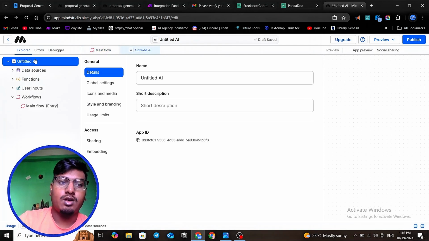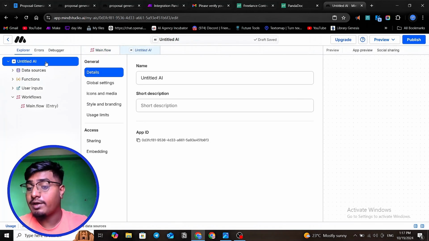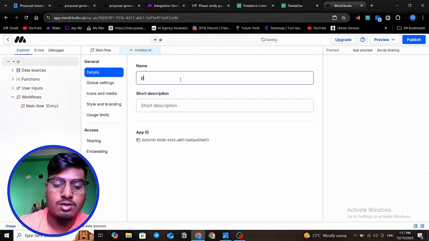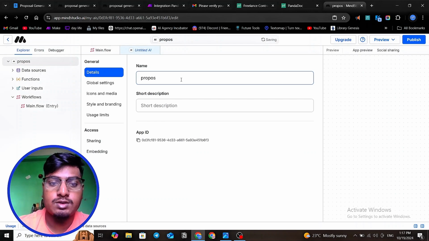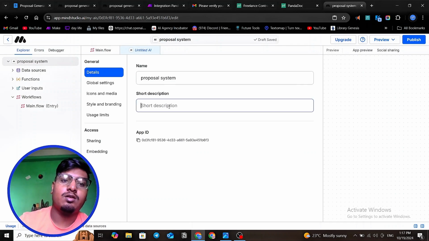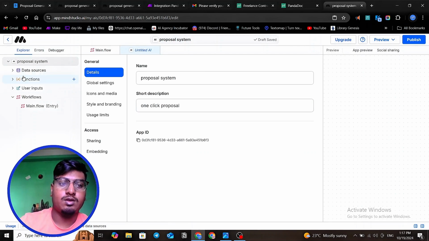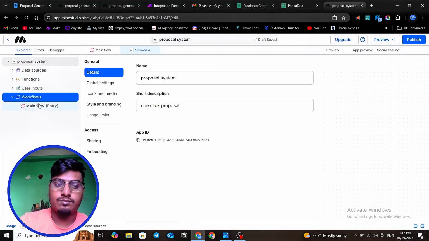Now this is the interface you see after creating the AI. So we change the name of it. We call it proposal system. Okay, one click proposal. We have not bothered with anything else. We just focus on input and workflow.